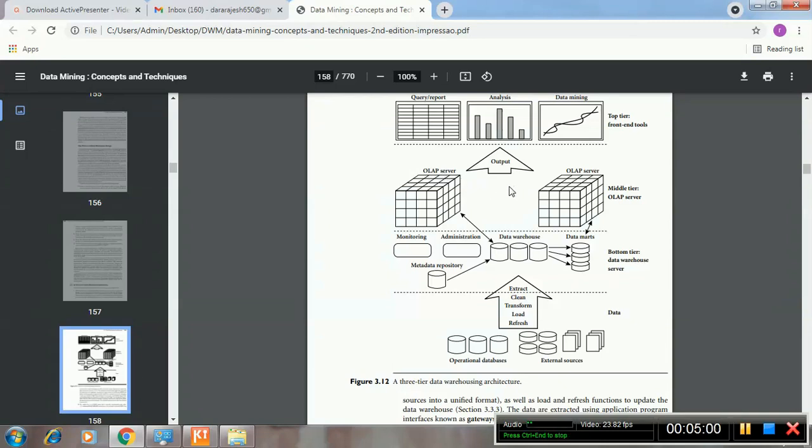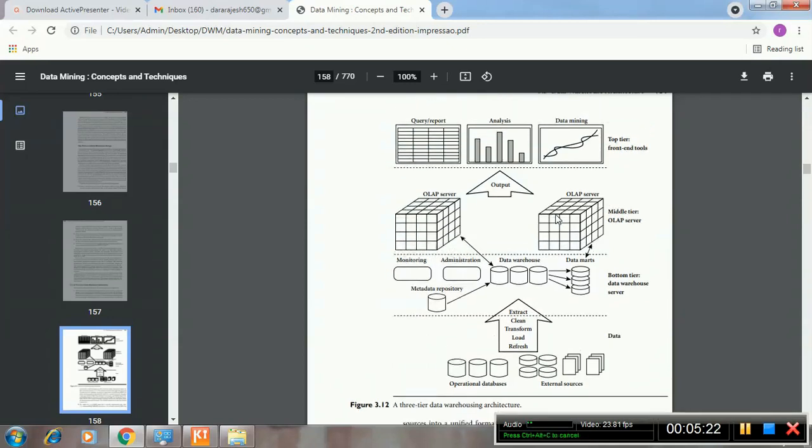Online analytical process servers. You people should know the difference between OLTP and OLAP. We have learned this in previous classes. OLTP stores day-to-day transaction data, whereas OLAP stores historical data, a huge amount of data. This OLAP is going to be maintained by managers or analysts, whereas OLTP is used by clerks or daily usage members.